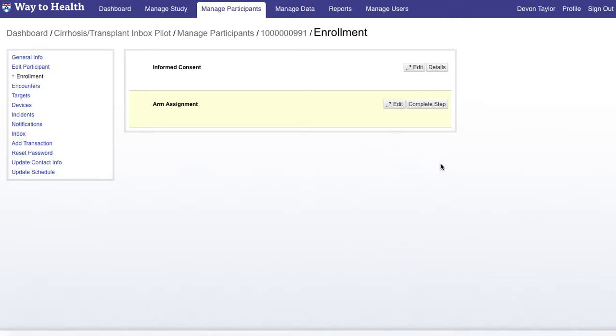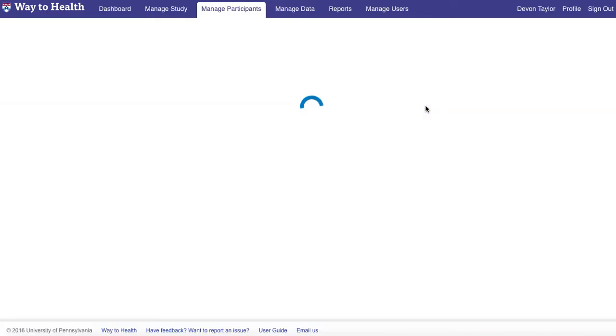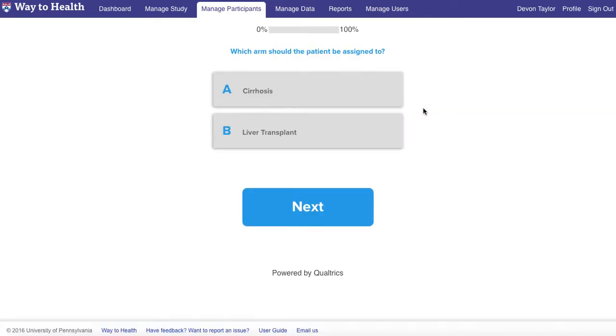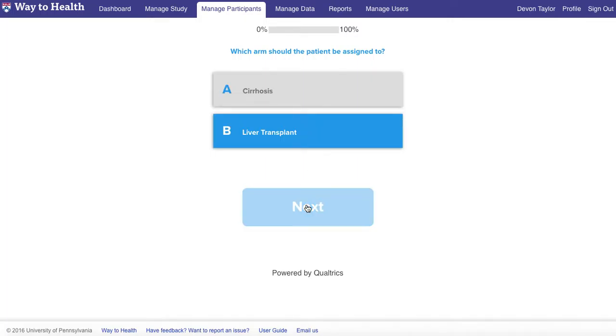And then once they consent to the pilot, someone from the team is going to go in and decide if they should be in the cirrhosis or liver transplant arm. Oops, I think I said transplant.